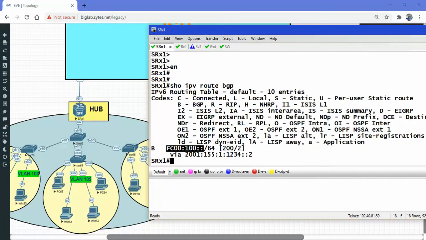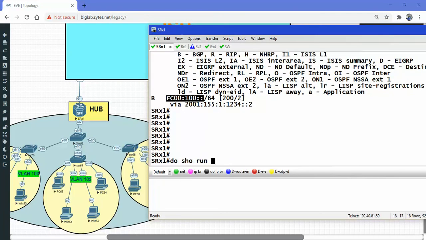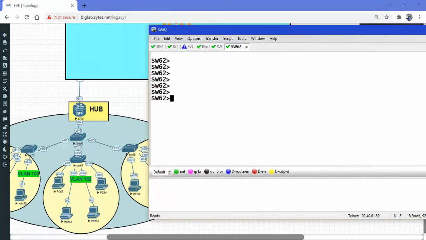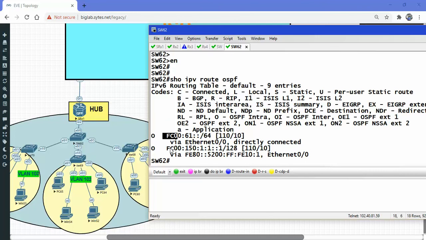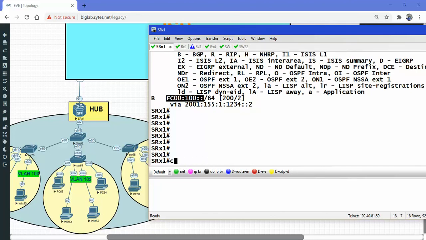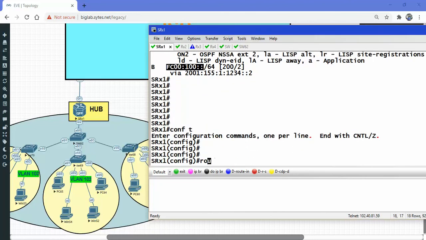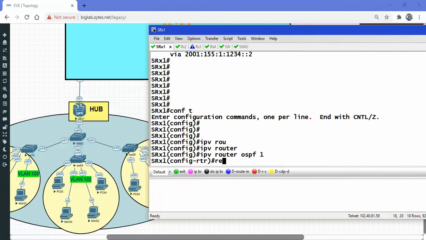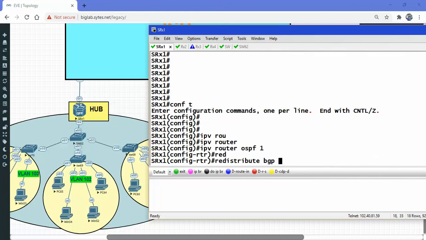So in RX1 do show run. طبعا لان RX1 مش هيدي الشبكة للسويتش اللي تحت. Enable, show IPv6 route OSPF. I don't have FC00:100. I don't have it. Okay, so let's go through RX1 and do router IPv6 OSPF 1, redistribute BGP 1000.